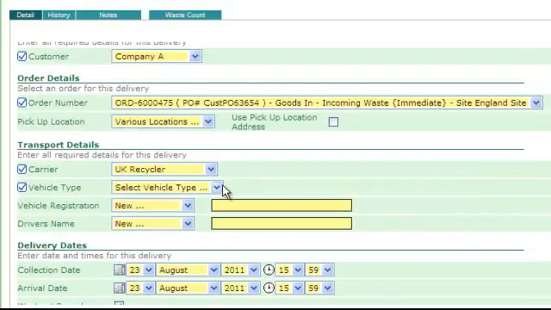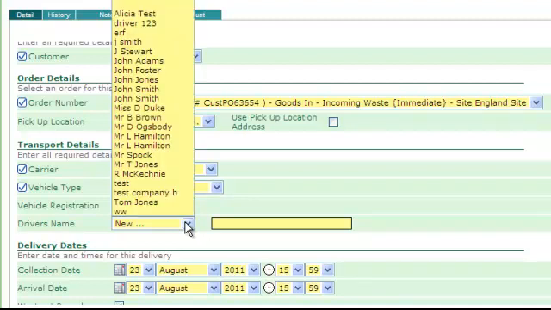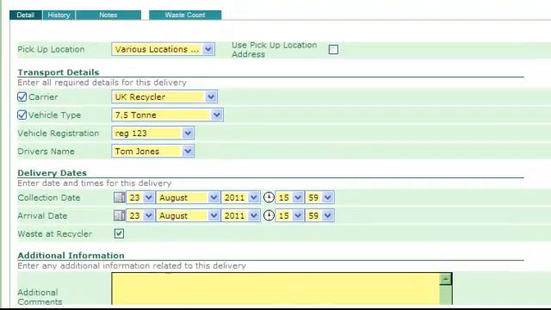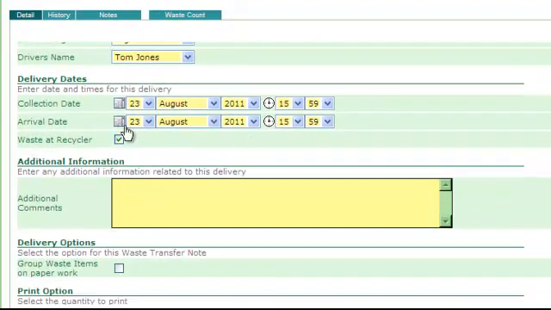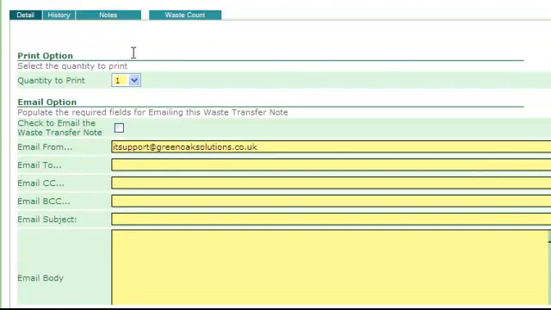And we'll fill in the rest of the transport information. So it's a 7.5 ton truck. We'll select the registration number and the driver. The waste isn't currently at our processing site, so we'll unclick that. And you can see that if you want, you can email a copy of this note direct to your customer from inside the application. We'll save that.